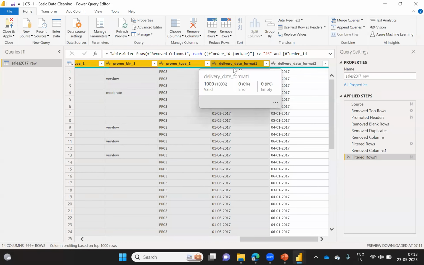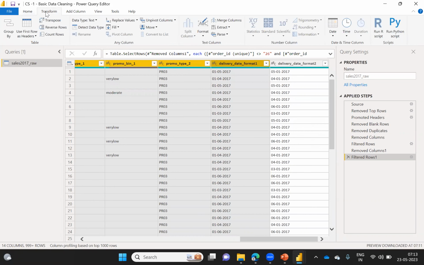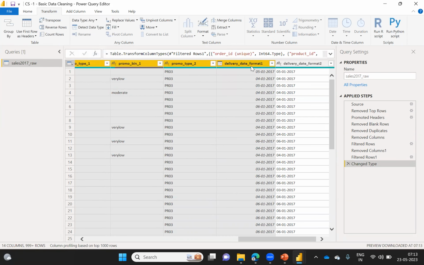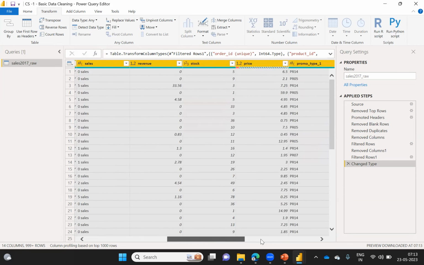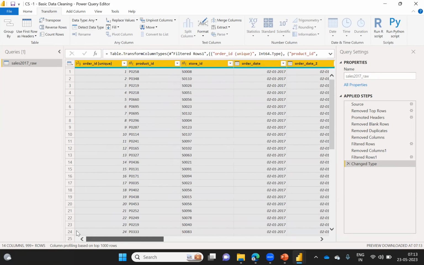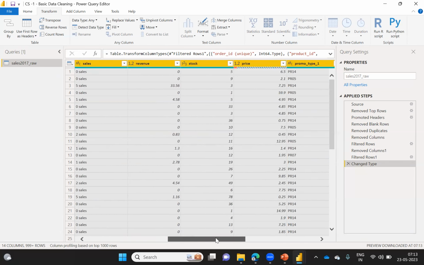So how can we do that? We can ask Power BI to detect the data type for all of these columns. Go to the Transform ribbon. Under this Transform ribbon, we have an option called Detect Data Type. Fine, Detect Data Type. Just click on this. You'll see that all of the data types are changed, and you will find that all of these are changed correctly.